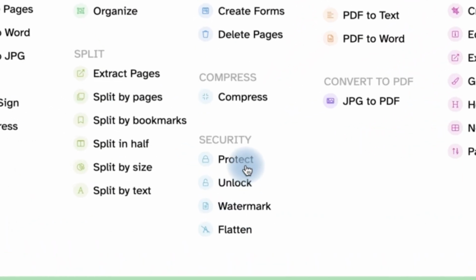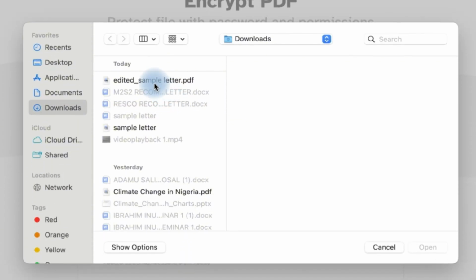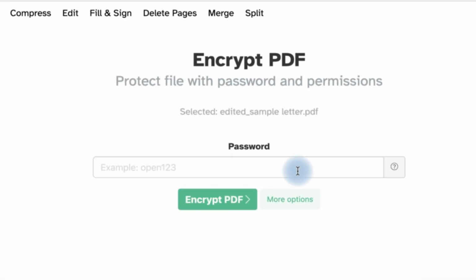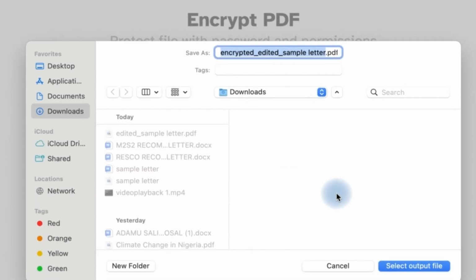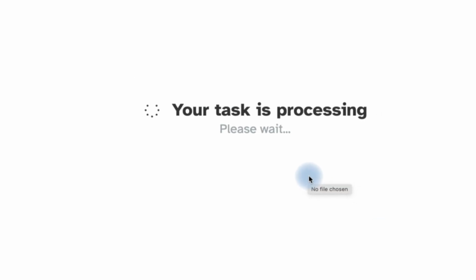So let's say protect a PDF document. I'm going to select the file, and you can drag and drop it also if you're interested. So as I have this sample letter, I just open it. All you need is to just define the password. Once you have the password, you can say encrypt PDF and you can now save it out as an encrypted PDF document. So it's now processing.